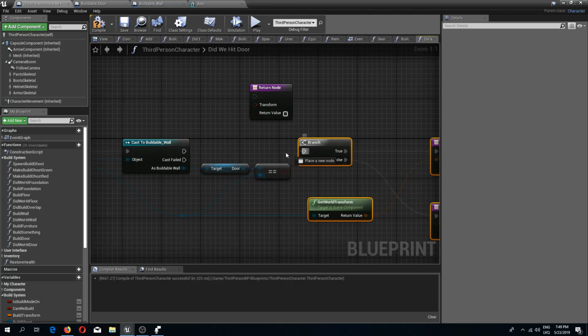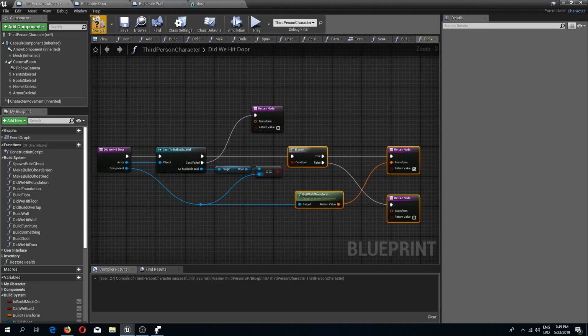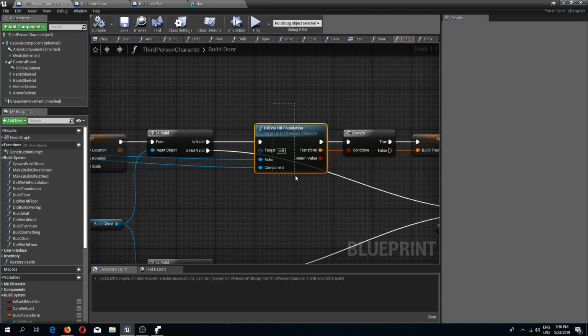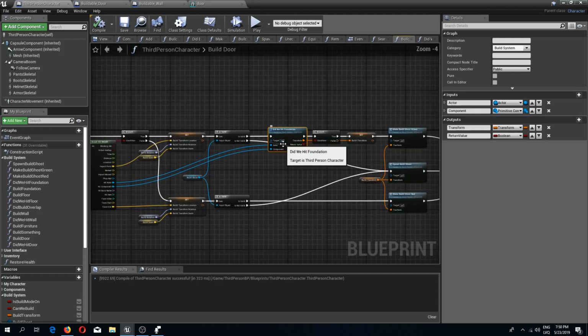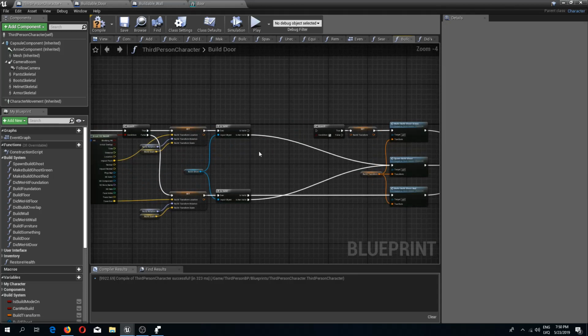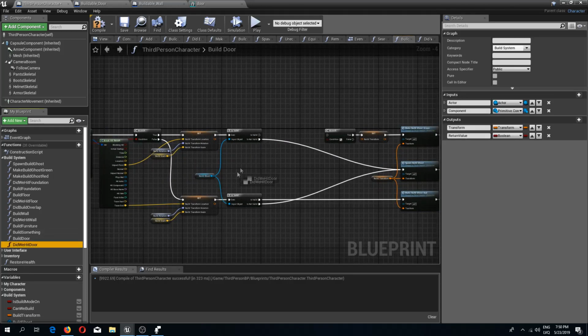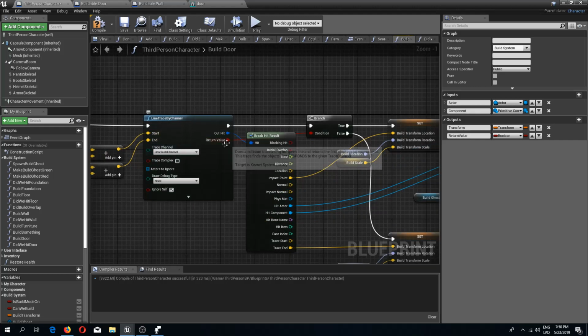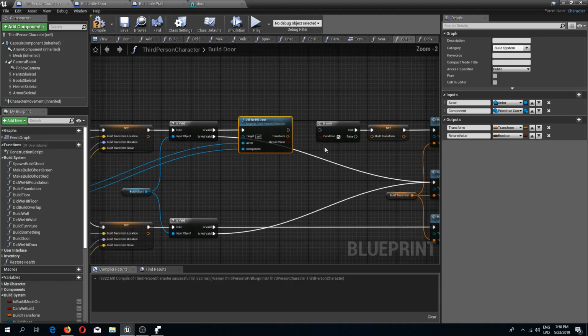Condition, execution, and cast failed to this empty return node. There we go. Compile and save. Back to build door. So I'm gonna delete this did we hit foundation, and I'm gonna drag in did we hit door instead. And as in the previous videos, actor goes to hit actor and component goes to hit component from our line trace by channel out hit result.